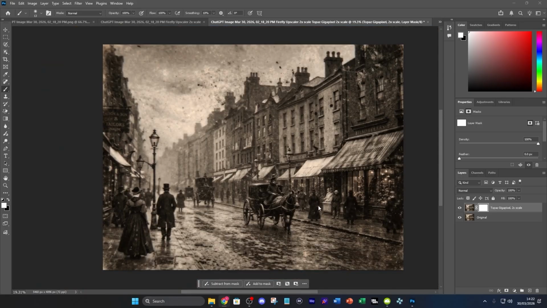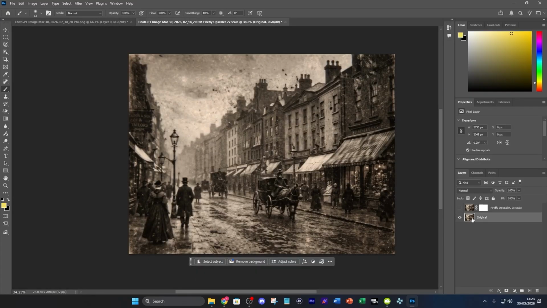Okay, so now this one is done. Now we can see the difference. So this one, honestly, I don't see any difference at all. So I wouldn't recommend using Topaz Gigapixel on something that looks like this.